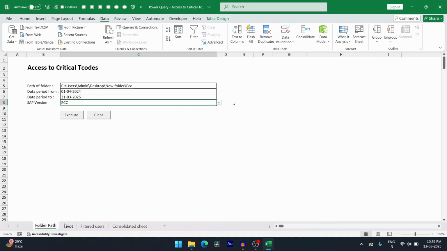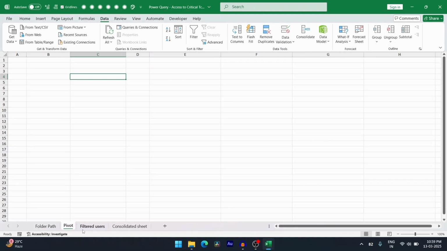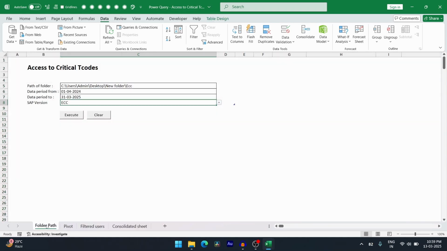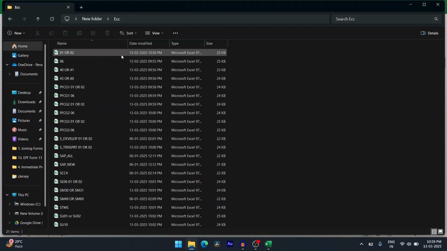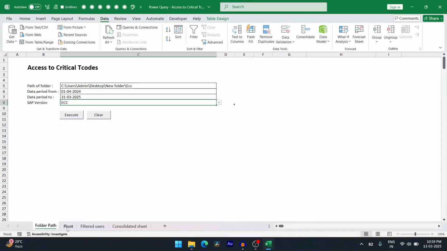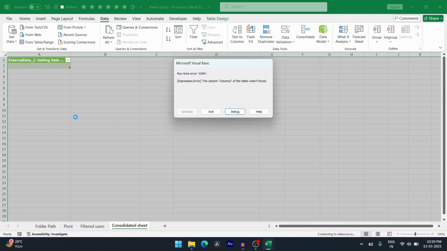As you can see, all these three worksheets, be it the pivot, the filtered users or the consolidated worksheets, are blank as of now. Once I hit execute, the Power Query will run. It will connect to this folder, combine all those files, and apply its transformations and filters as per step 2, and then VBA will come into the picture to do the third step, which is the pivot. Okay, so let's click on execute and see how much time it takes. It should probably take around 15 to 20 seconds.